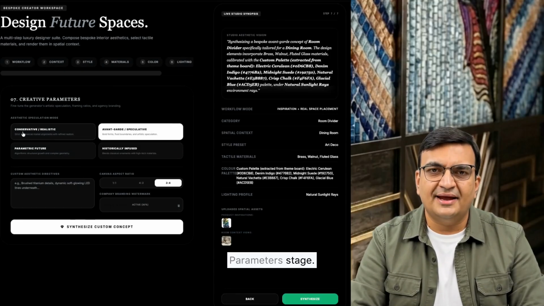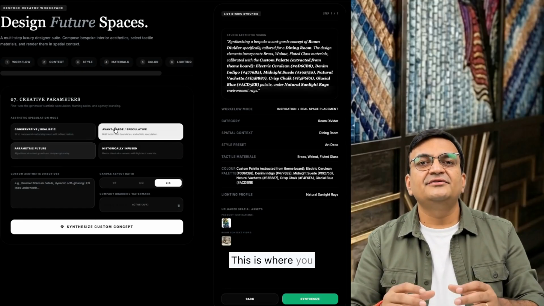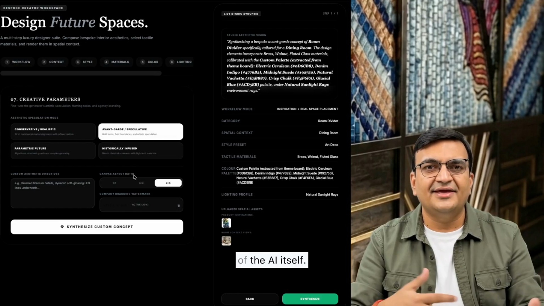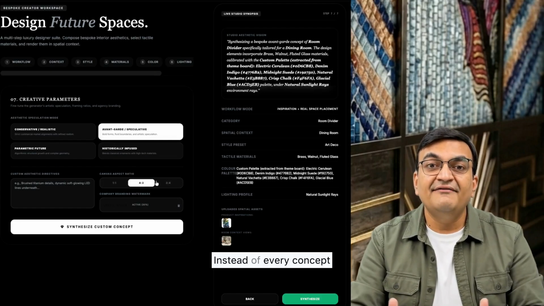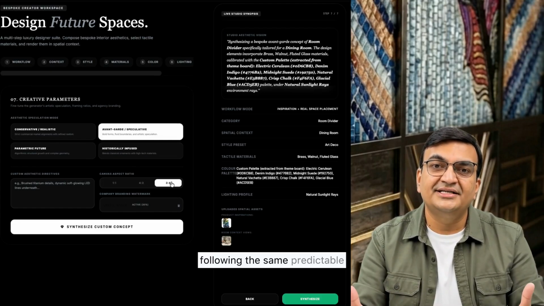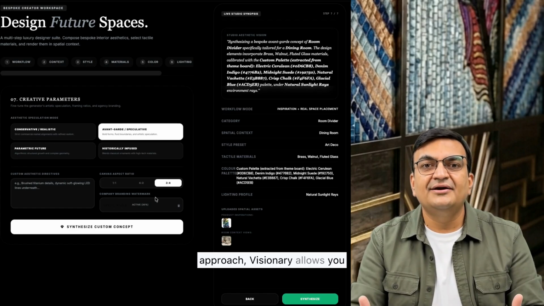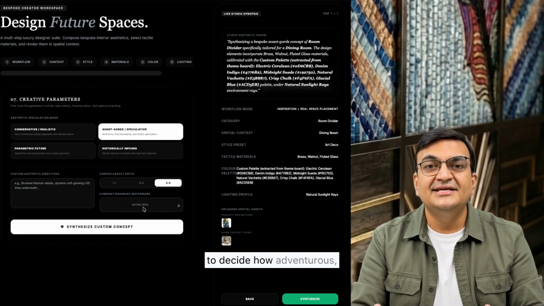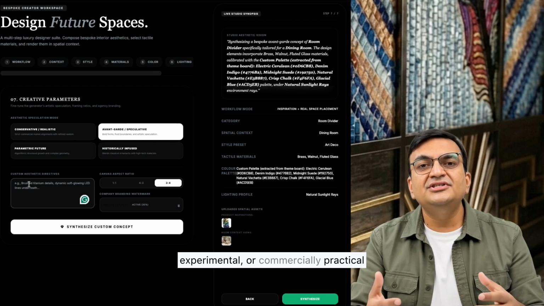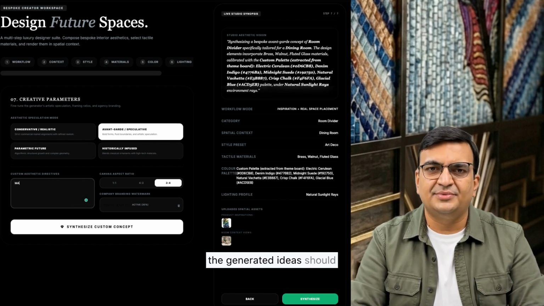Welcome to the creative parameters stage. This is where you define the creative personality of the AI itself. Instead of every concept following the same predictable approach, Visionary allows you to decide how adventurous, experimental, or commercially practical the generated ideas should become.